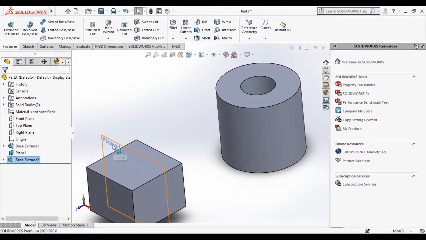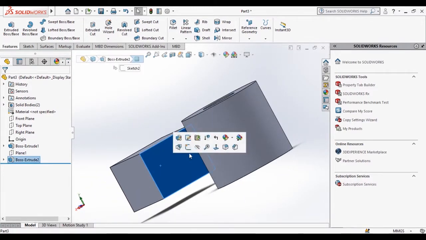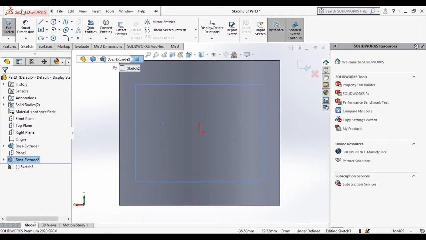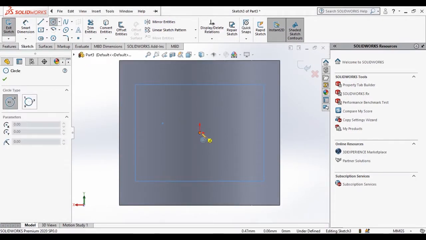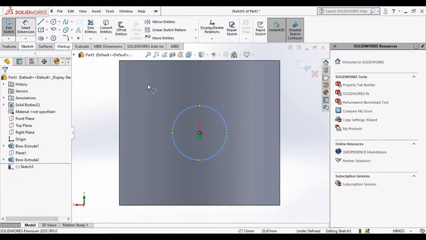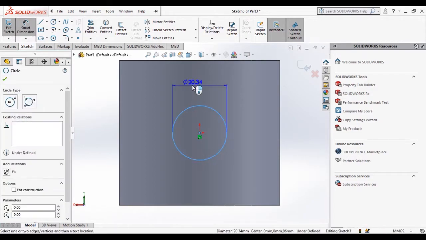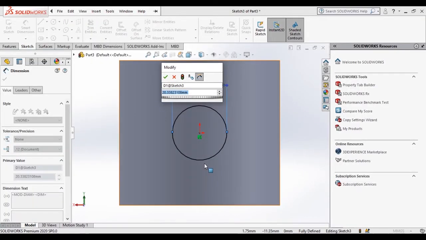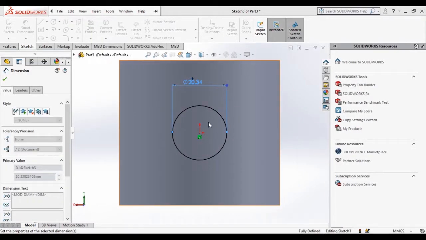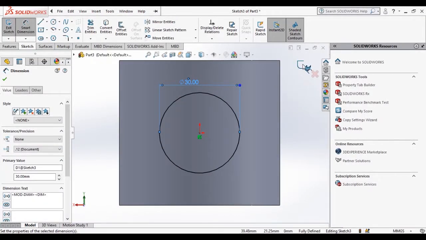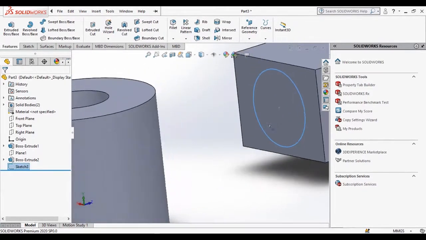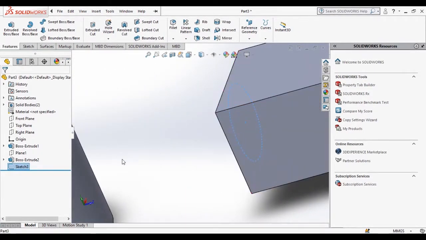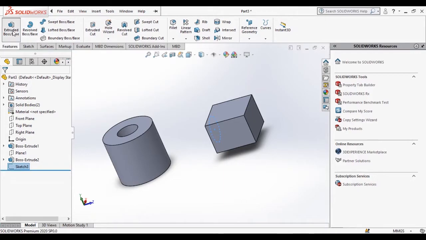And now I'm going to hide this plane and choose this plane and create sketch. And now I'm going to create the cylindrical part over here. The diameter is 30. So now also it is fully defined and we will exit from this, and from this we'll extrude that circular profile.